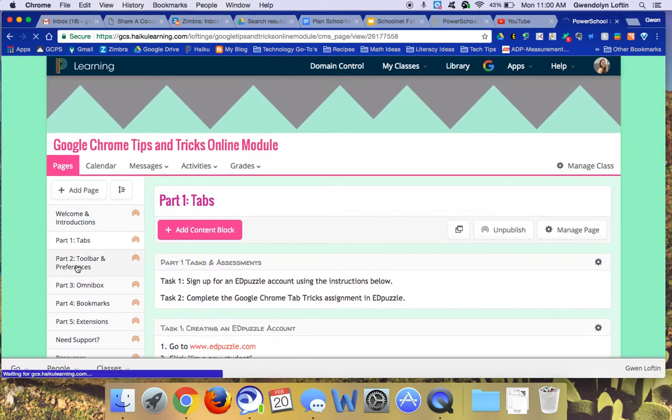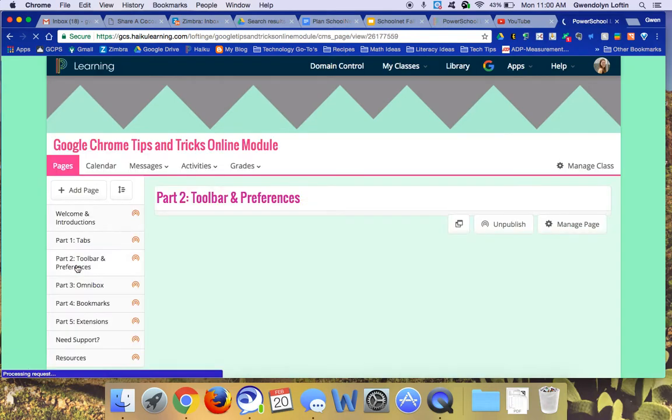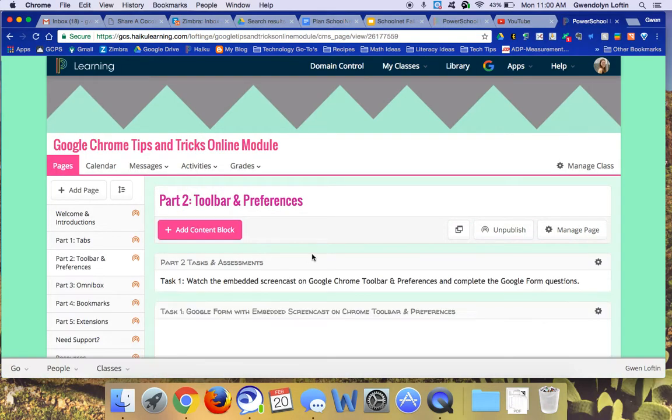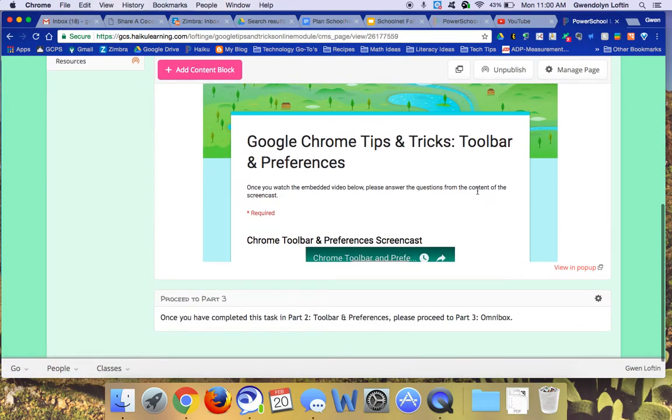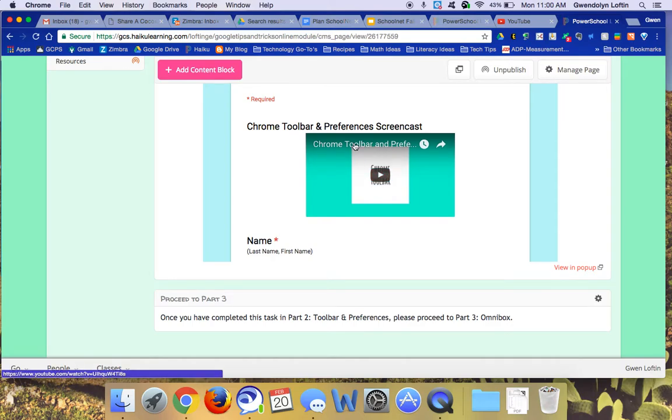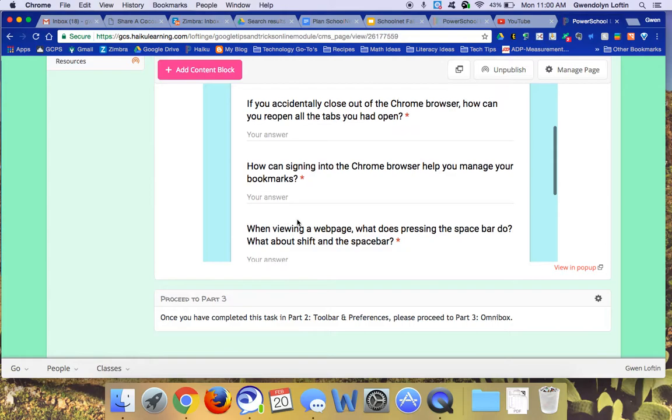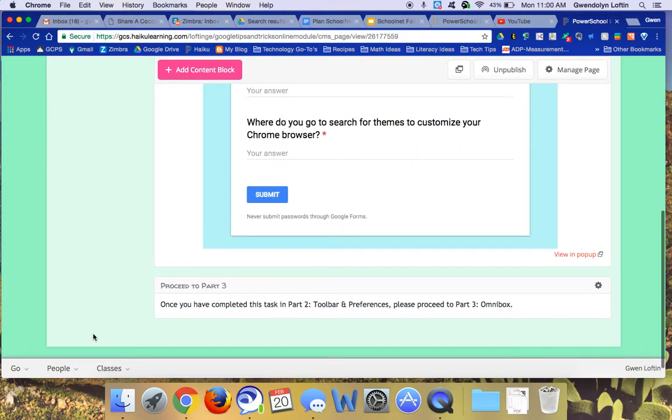So you'll continue working your way down the subpages. This is going to be set up the same way where you have your tasks at the top, where it says, in this case, watch the embedded screencast and complete the Google form. So you will watch this screencast. You can click on this link if you want it to be full screen, and then you're going to answer these questions. Once you've completed this task, proceed to part 3.